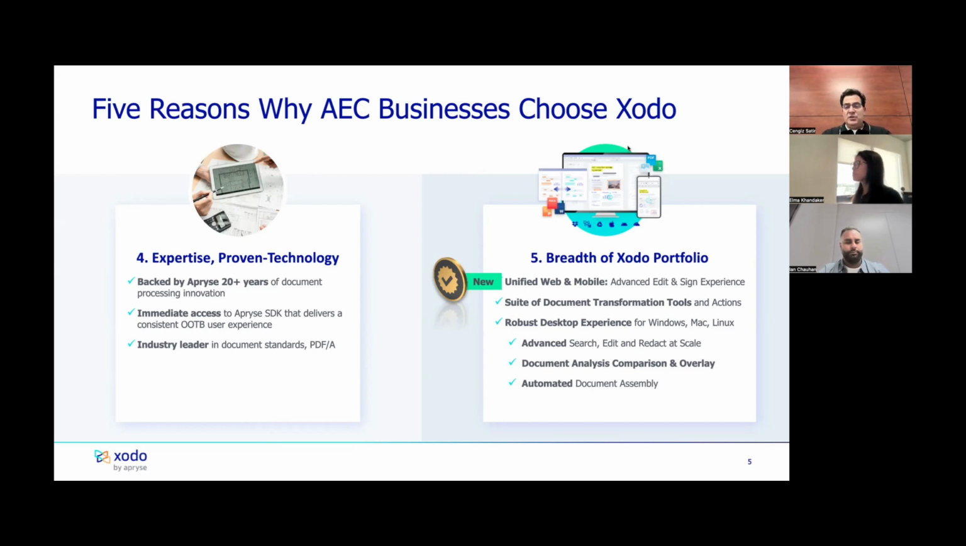Last but not least is the breadth of the Xodo portfolio. So you're going to see this in a minute, but having this unified web and mobile experience around advanced editing and signing, that's absolutely critical. We believe you don't want to have multiple tools all over the place to ultimately get you to that final stage of approval so that you can keep your project moving. You want to do it in one place.